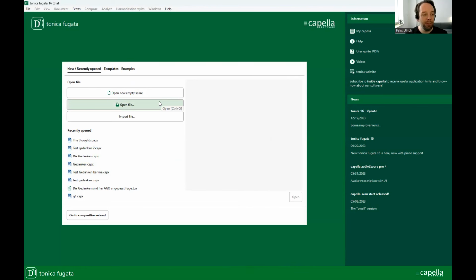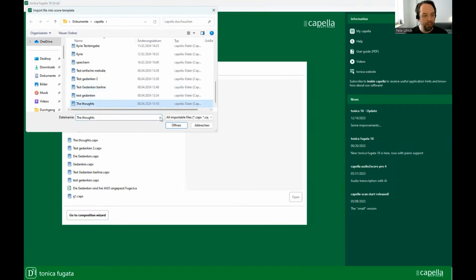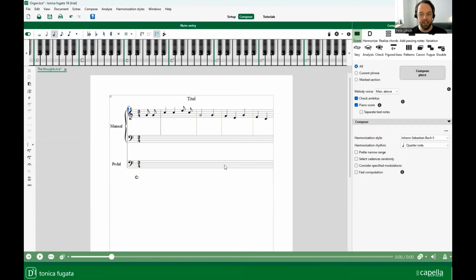All right, welcome to Tonica Fugata. I will simply import the file that we just created. There we go. It's organ as a template.